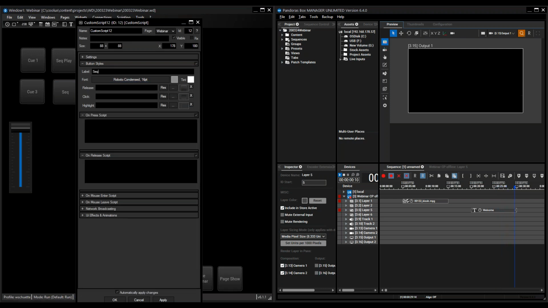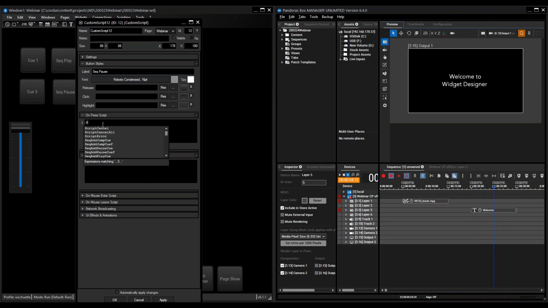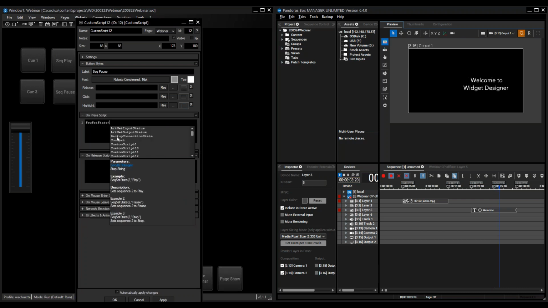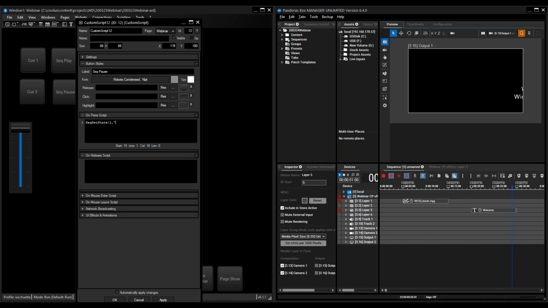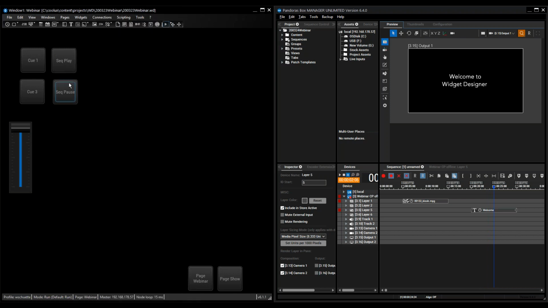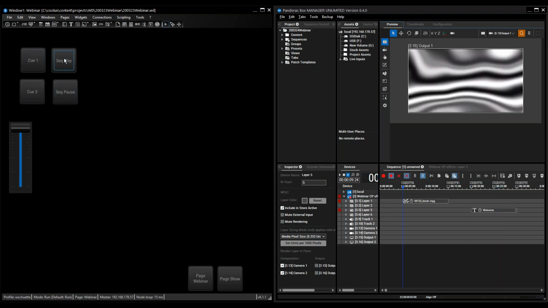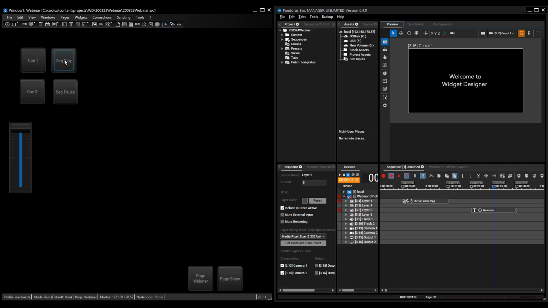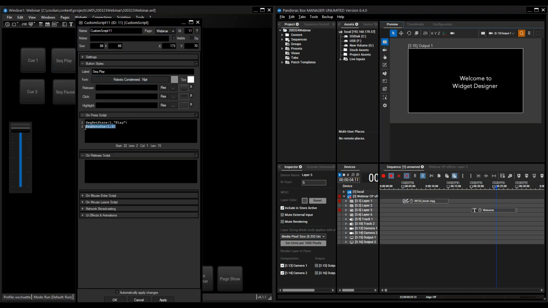I type in sequence pause. So sequence set state, sequence number 1 will pause. Oh, it is in the wait mode. So here we go. Bump, play, go back to queue number 1. I press play. Oh, okay. I have this little jump to queue number 5 script in here as well.